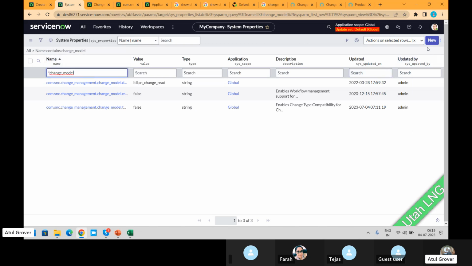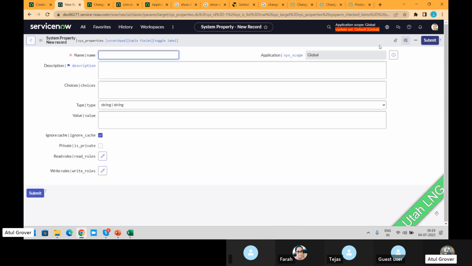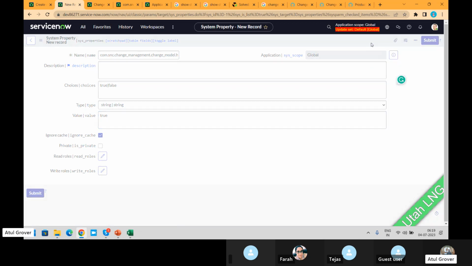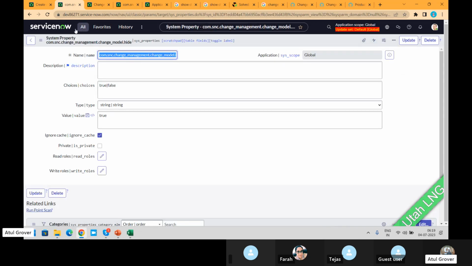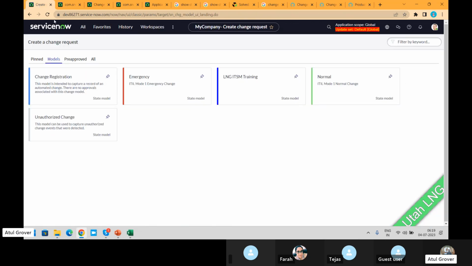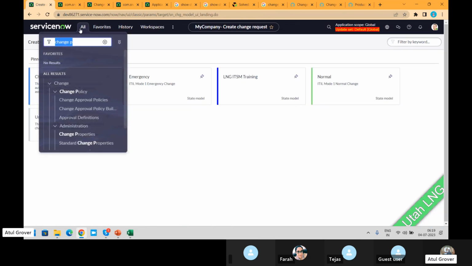Okay, let's do one thing. Let's create a new property here. Sometimes what happens is that you can create a property as well. Choice. What choice should I put? Hide. True and false. So true and false. And here I put true and submit. Let's try this. So now if I go back, let me open the properties list again.